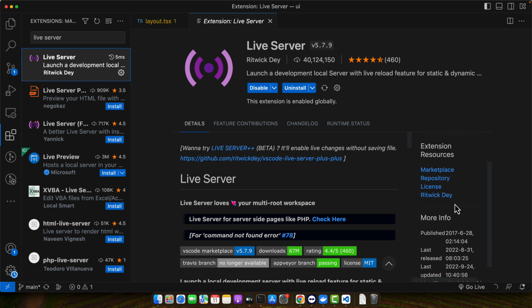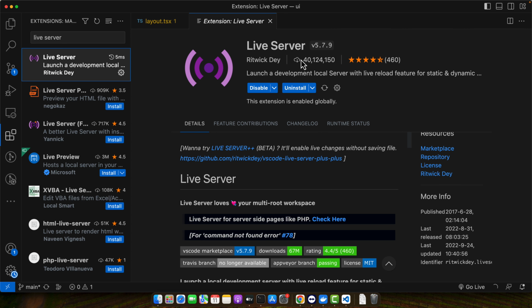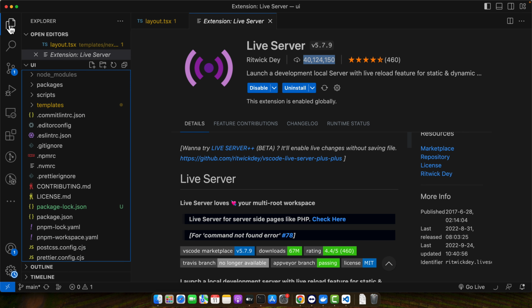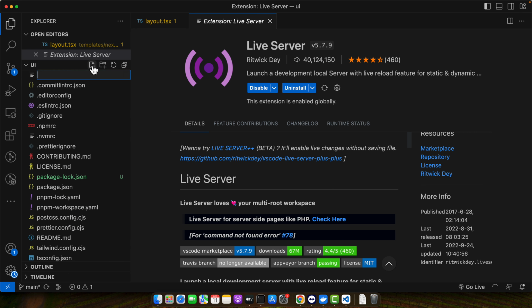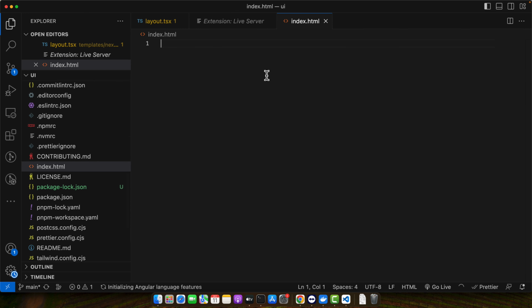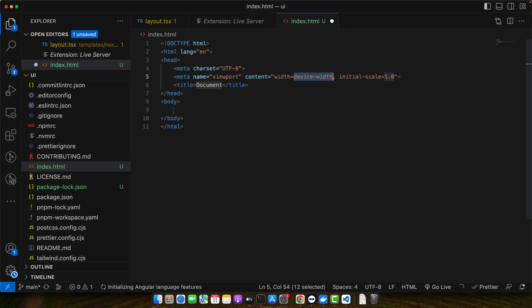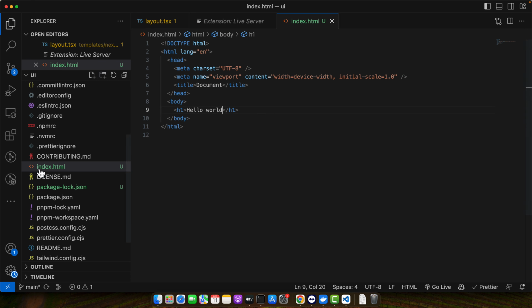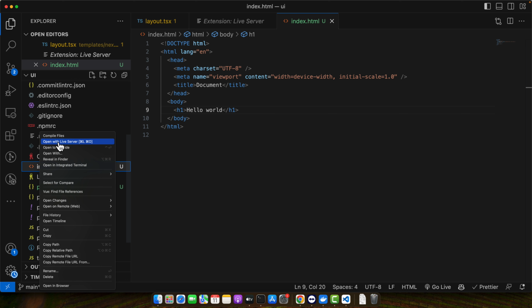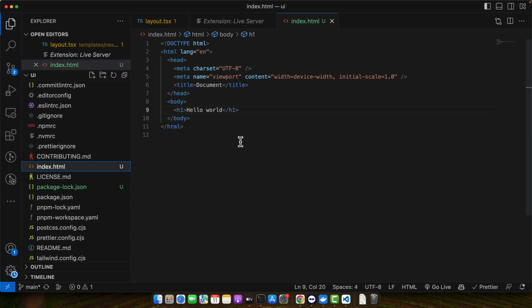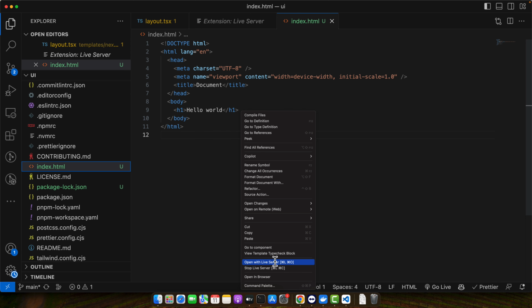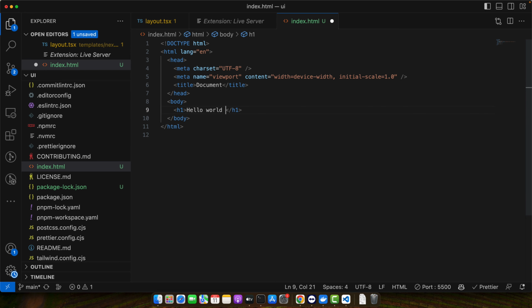You can read further information about it, and these are the number of downloads so far. For me, it is already installed. You can install it. After it is installed, let us create a new file, index.html, and I'm going to add HTML5 code, hello world. Now right click on the file and click on open with Live Server, or you can also click on the Go Live button from here. With that, it will open the hello world page. Now if you make any change, it will appear in real time with hot reloading. You don't have to reload the page manually.